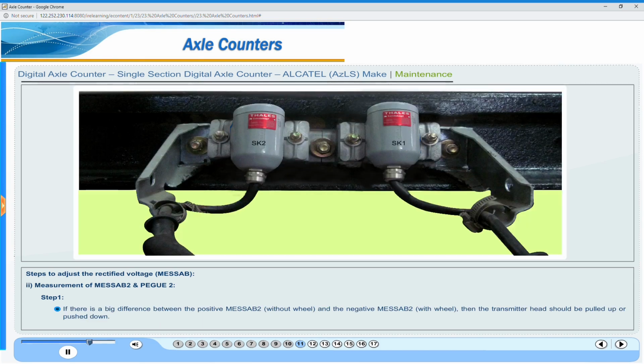If there is a big difference between the positive MESUB 2, that is without wheel, and the negative MESUB 2, that is with wheel, then the transmitter head should be pulled up or pushed down. Taking the transmitter head upwards increases the negative MESUB 2 and decreases the positive MESUB 2, and vice versa.